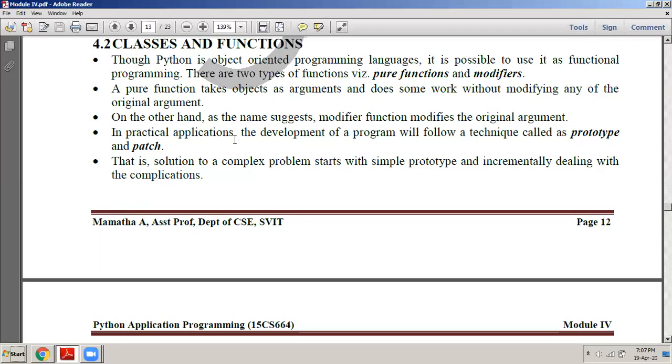Now remember, first understand what is the meaning of a function. A function is a set of statements that is written, and a name is given to it. Whenever you need to call or execute that set of statements, you just call it by its function name. You all know what is the meaning of a function.